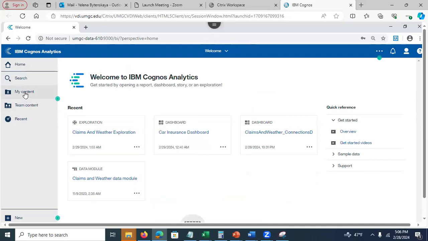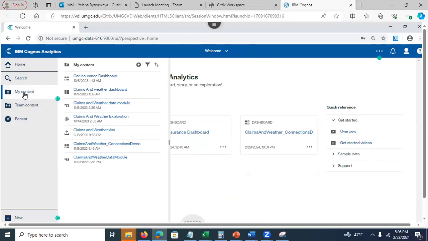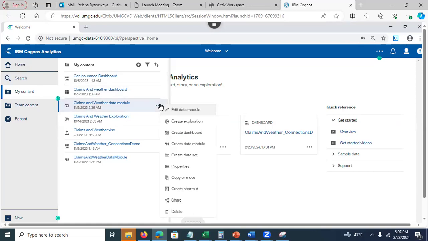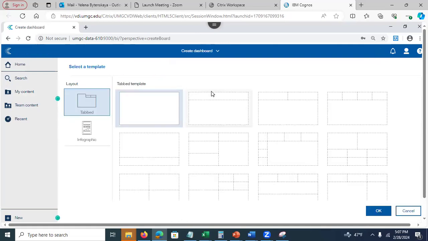Alternatively, if I don't see it on recents, I can go to my content and I can find in my content the claims and weather data module, right? And I can click here and I can select create dashboard. Now it's giving me two options. What are those? Tab dashboard and infographics.